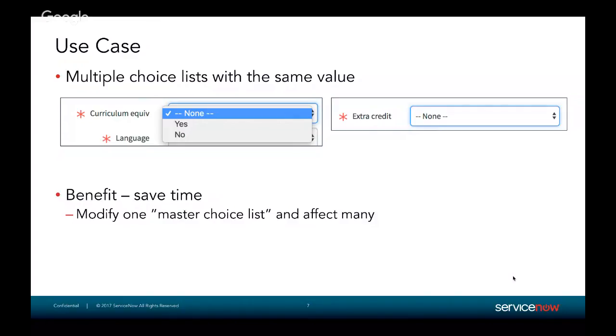There was one choice list that had all the languages of German and Portuguese and English and Chinese and French and Spanish. And if they added another language, they only added it to one choice list, and it was reflected to all those other language choice lists. It was a wonderful way to do this.